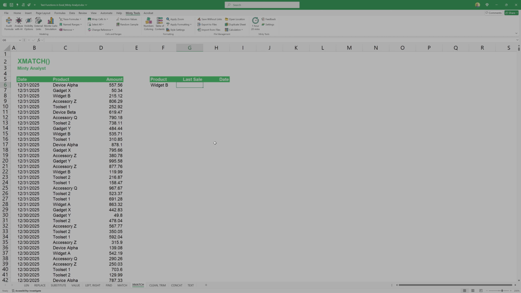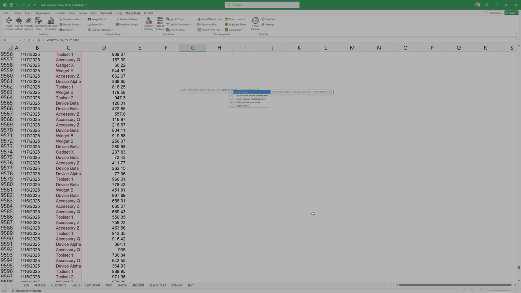Here we want to find when widget B was last sold. We're looking for the last sale as an index, and then we're going to provide the date. So we're going to say Xmatch. This is our lookup value. Our lookup array is our product column here. We go back up.